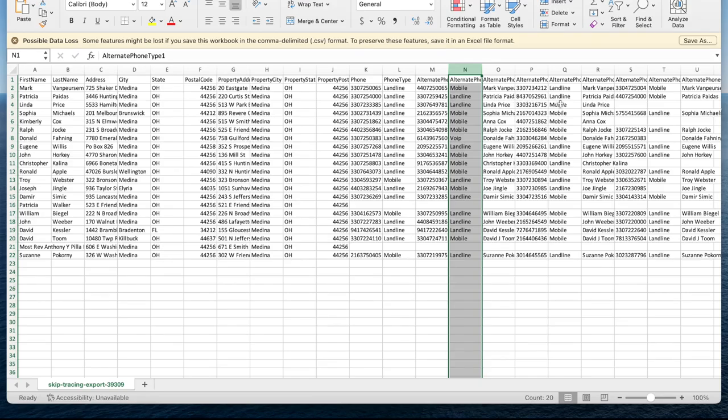So from here, you can take this data, you can filter it by mobile versus landline. You can utilize a third-party SMS texting tool to send outbound texts, or again, do any cold calling, whether that's just doing it yourself, a handful of them a day or a week. But we want to give you all that data.